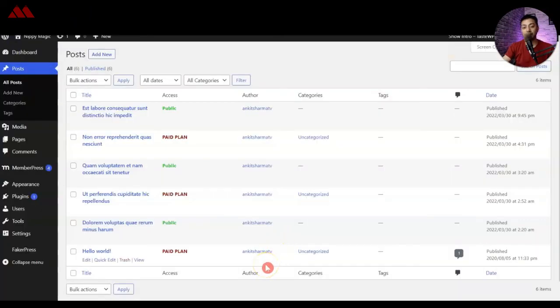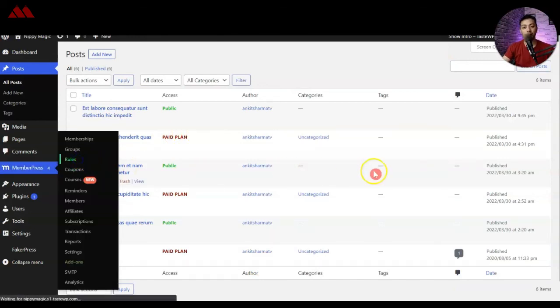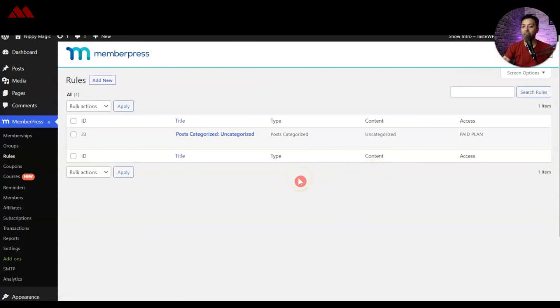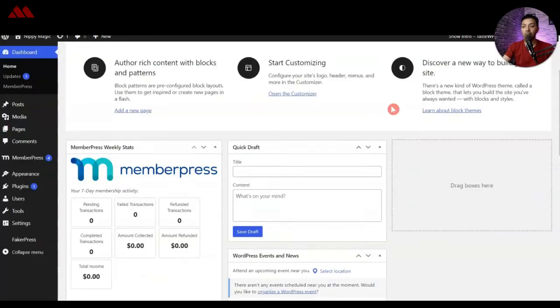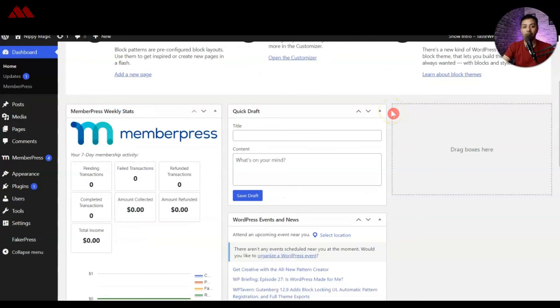So this is how we can set restrictions on our content depending upon the membership plan the user got, and you can go ahead and set any rules. There are n number of conditions that you can play around with, and with that you will be able to create your fully functional membership website. So this is how easy it is to build a membership website on WordPress using MemberPress.